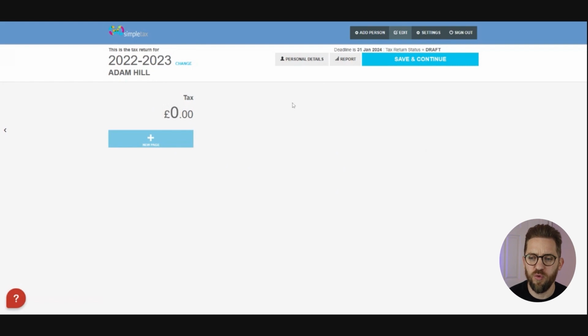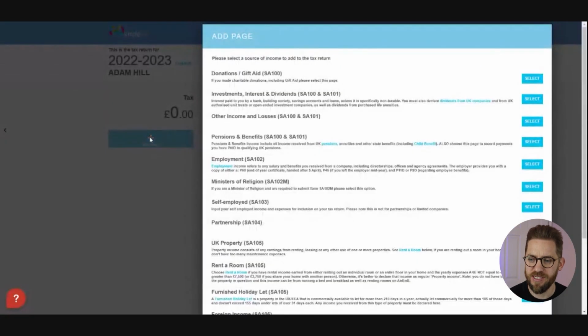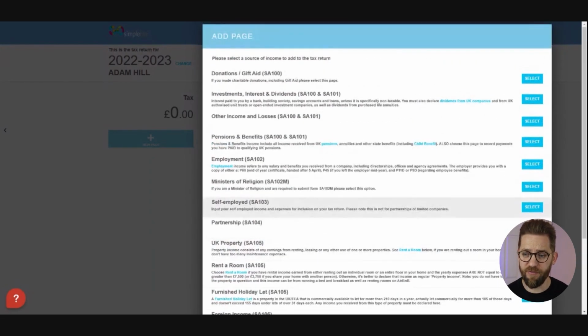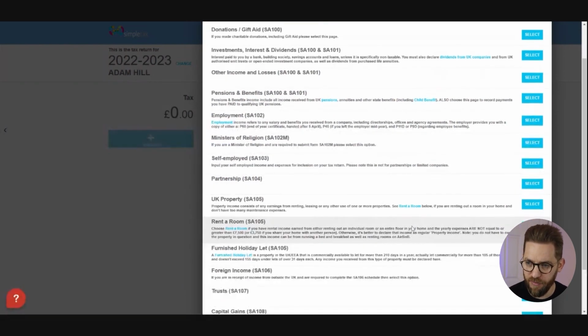So in order to add a new section of the return, in this example I want to declare my self-employed income, then I can click on New Page, and then from here I just need to select the type of income that I have. Now, of course, everybody's situation is different. So if you have employment income and self-employed income, you would need to add a page for each type of income you have. You might have capital gains, you might have rental income. In today's example, I'm just looking at the self-employed section.